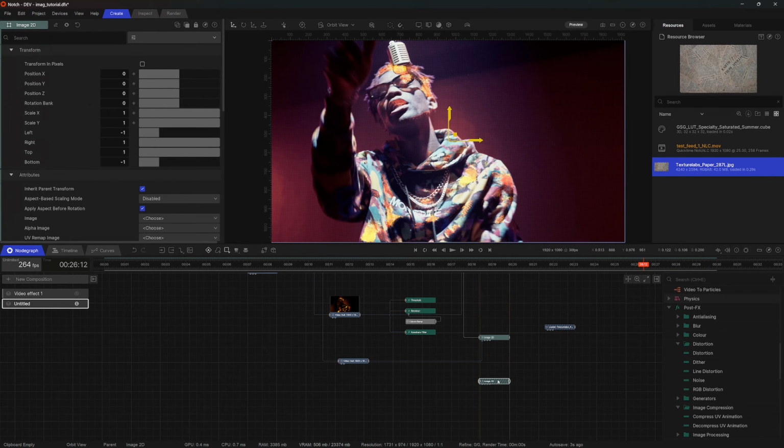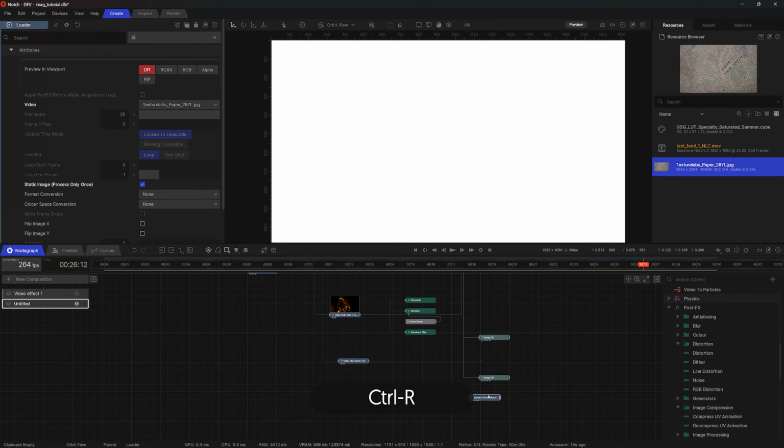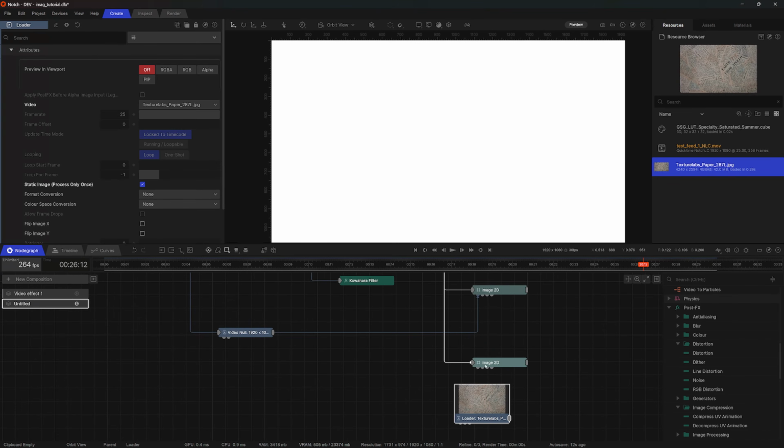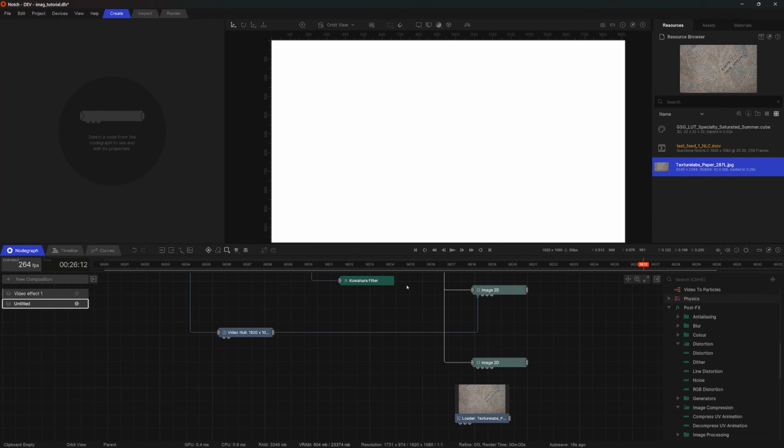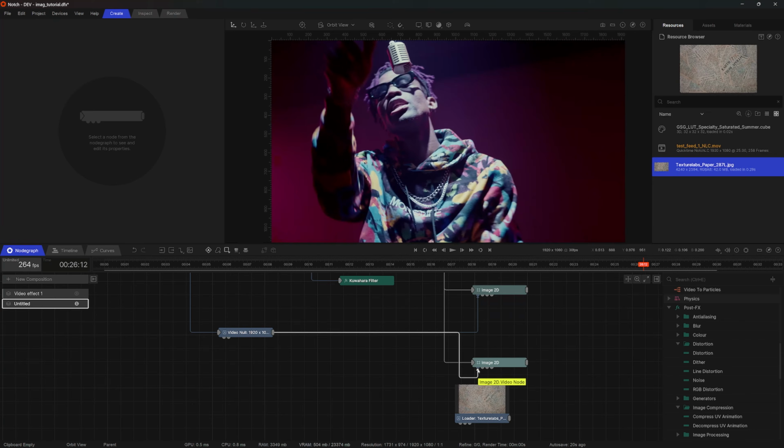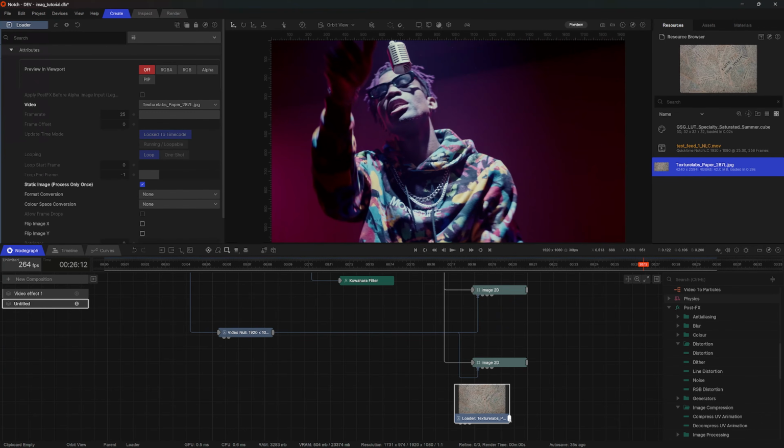I'll connect it to the root. And I want to use this texture as an alpha image. So what does that mean? I'm gonna grab the video null that we used previously and I'm gonna apply it here too. And if I connect this texture now to the alpha image, that then becomes a matte pass.